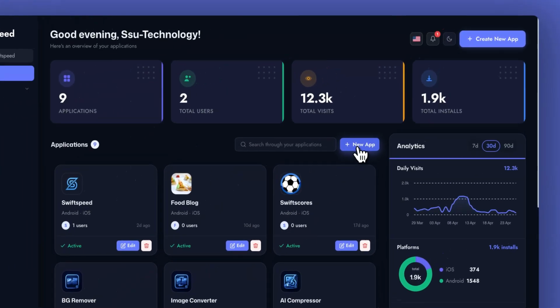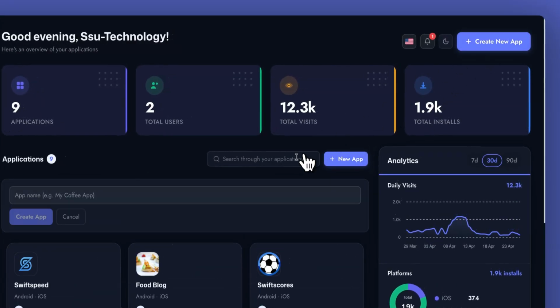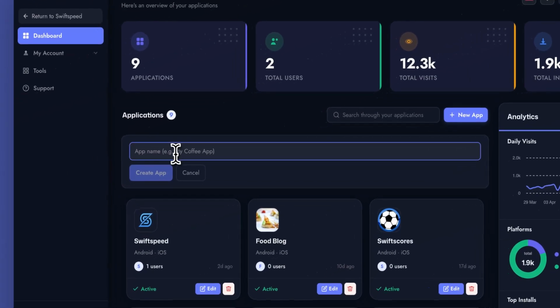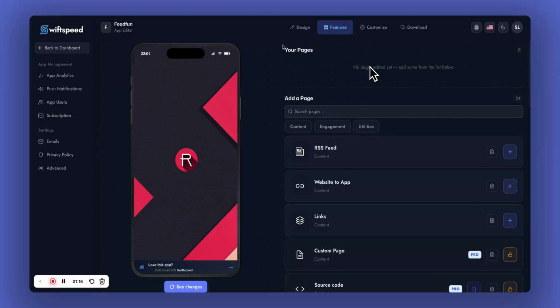To create a new app, click New App here, or click Create a New App. Both buttons perform the same function. Enter your app name, like Food Phone for example, then click on Create. This will create a fresh new app for you.